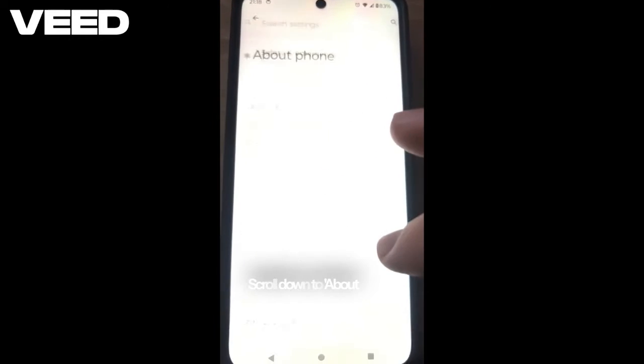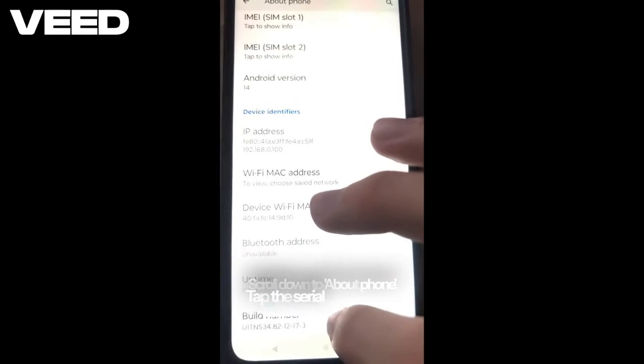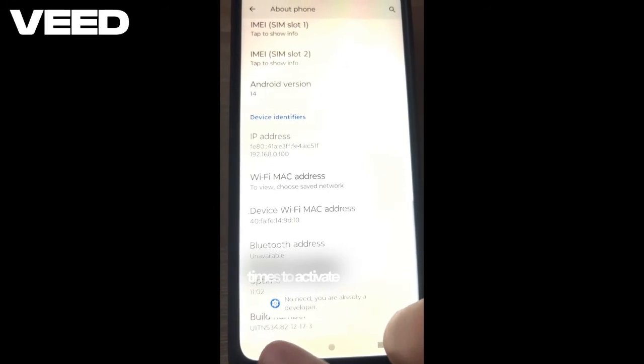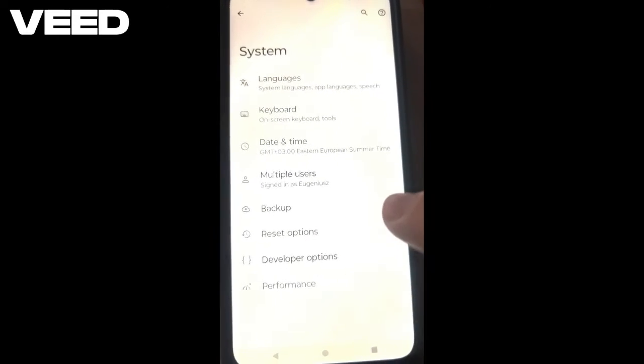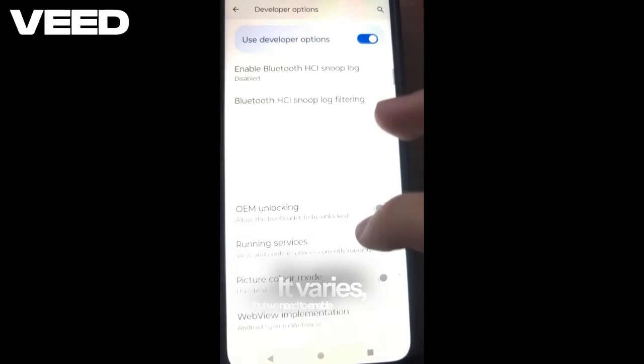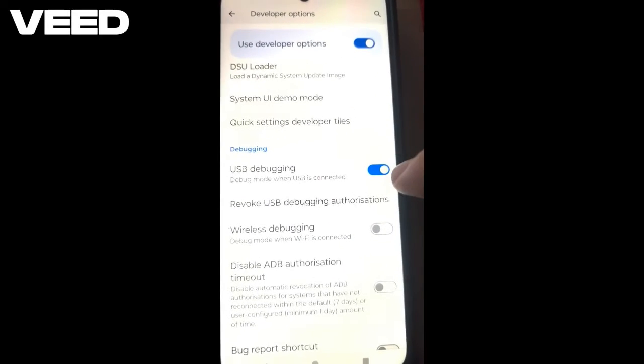Scroll down to About Phone. Tap the serial number 10 times to activate Developer Mode. Then go to System Developer Settings. It varies, but we need to enable USB debugging. Turn it on and connect your phone to the computer.